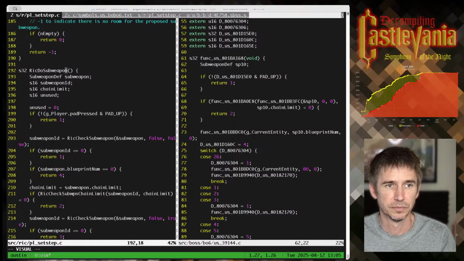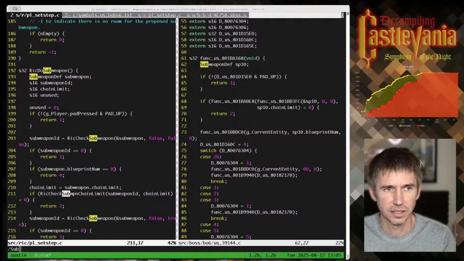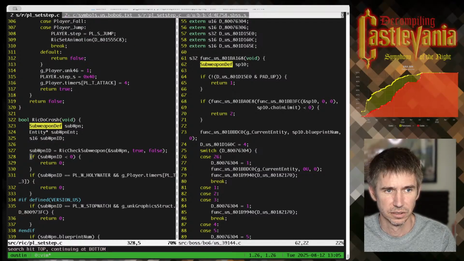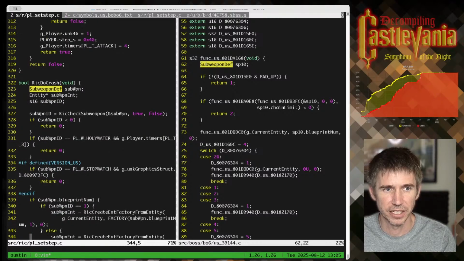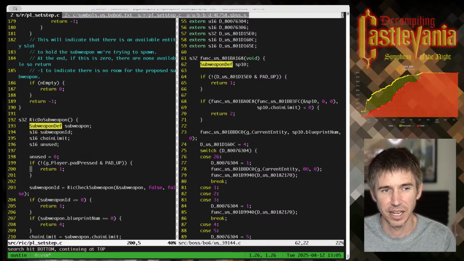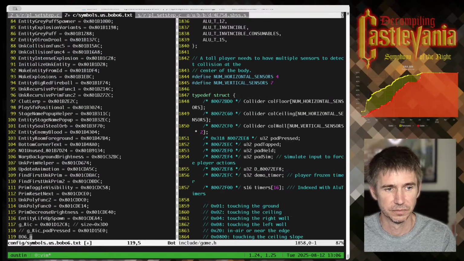Do subweapon. Let's actually look for this real quick. Subweapon def. I wanted to see if this was item crash or not. It's not, and that's what the check for pad up is, to determine whether this is an item crash. So now we know everything there is to know about Richter boss.